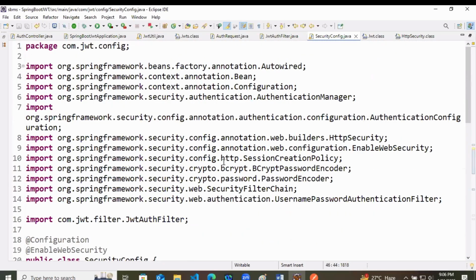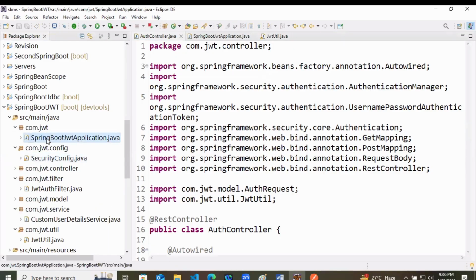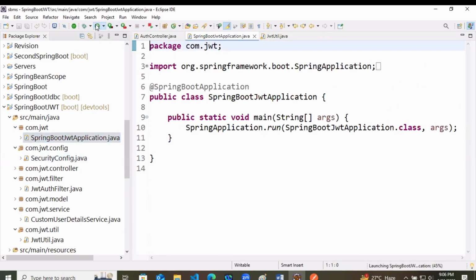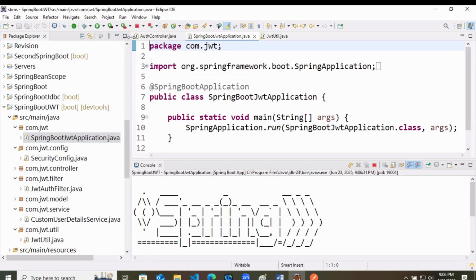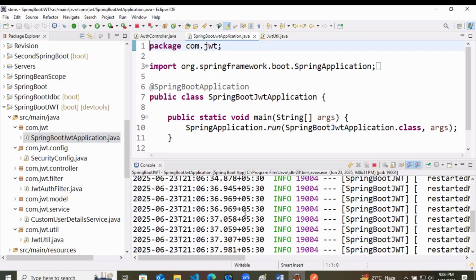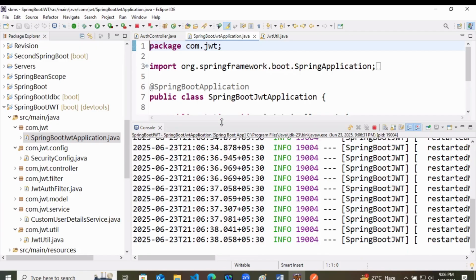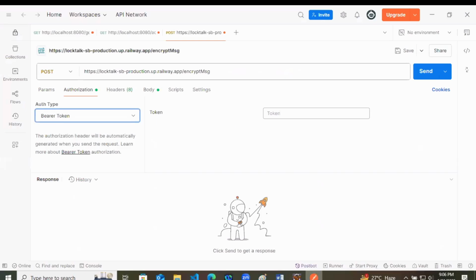Now we have done a lot of things in our project. It's time to test it. Hope we are not having any error. Just check it once. If we are having any error, then we'll solve it, no problem. Now we'll just run our main class. So let's run it. So the app has started successfully and it is not generating any password. Means all sorted. Let's go to Postman now.